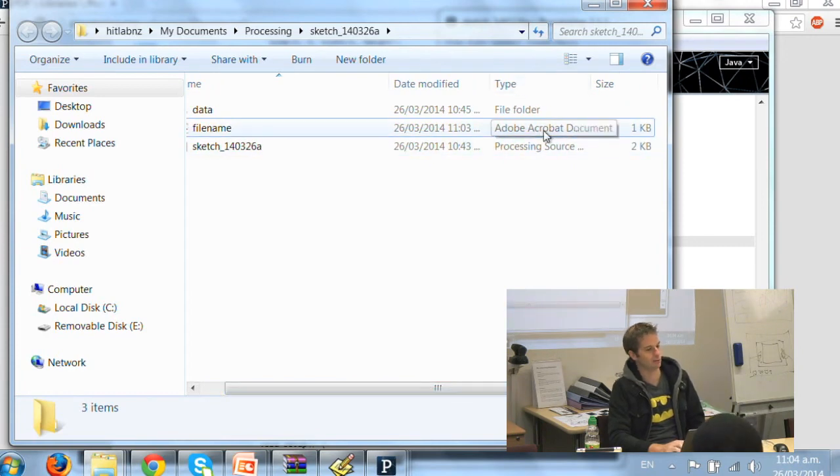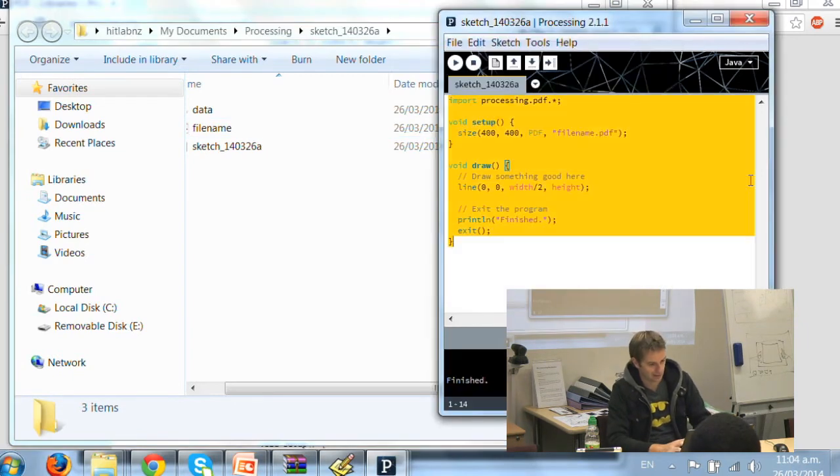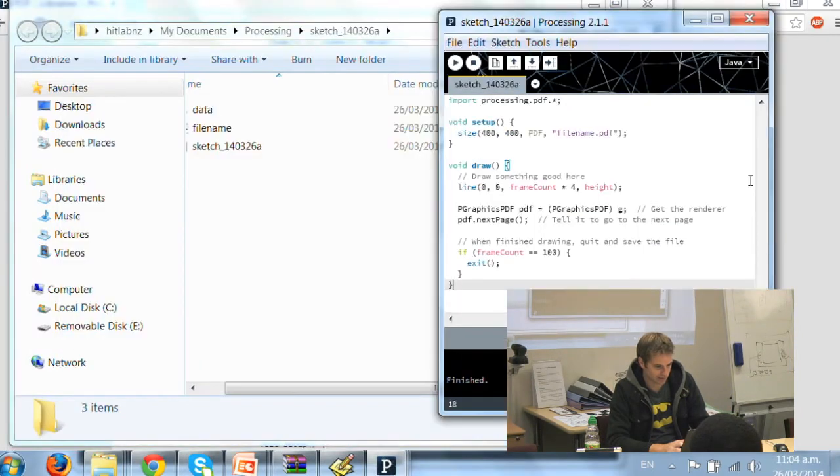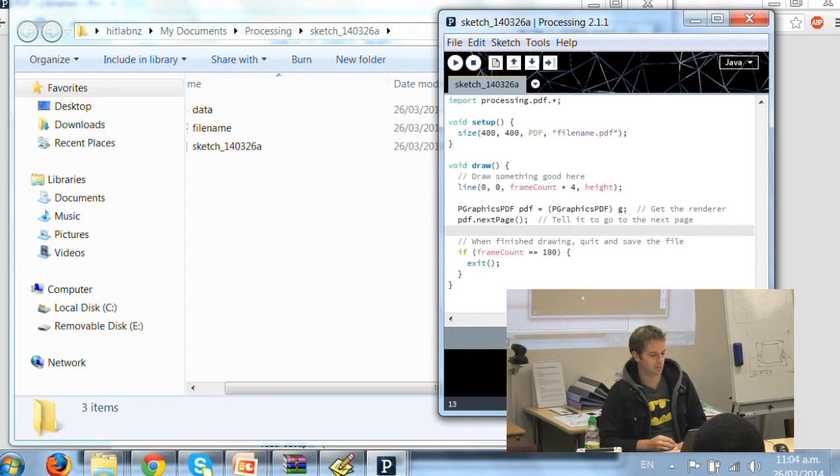So, regardless of what you're doing, it's probably going to come out at like a kilobyte or two, because it's actually basically telling the PDF file, like Adobe Reader, how to render it rather than saying, here's a picture, just draw that. So here's another one which does multiple pages. This one's going to render the first 100 frames. So you use exit to close off the PDF? Yep, exit will close off the PDF.